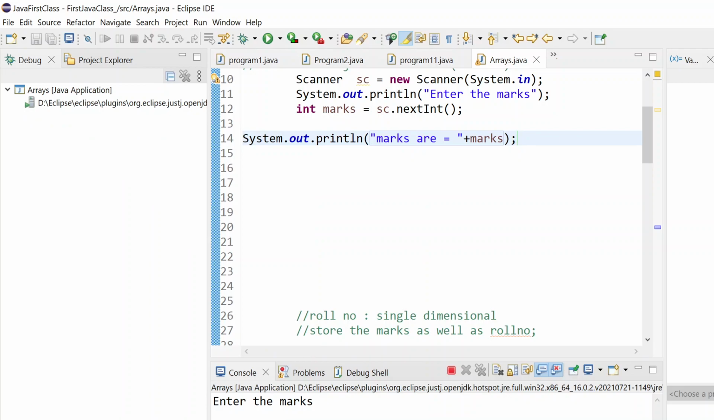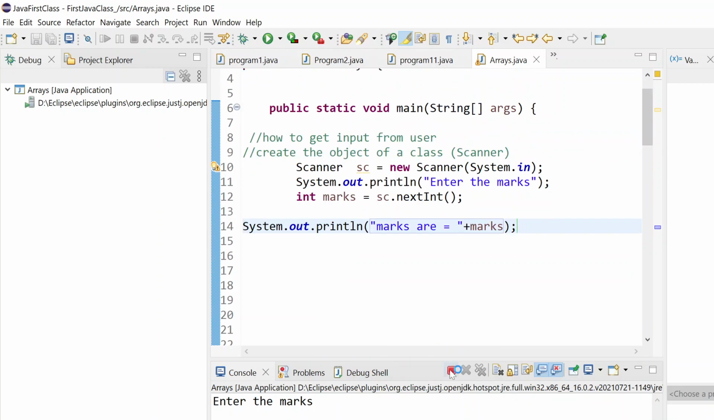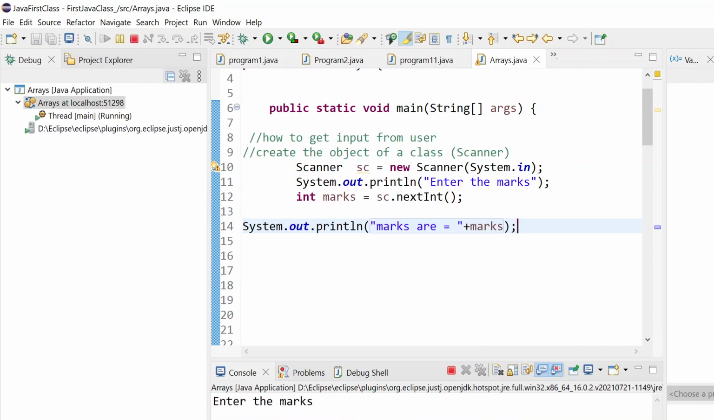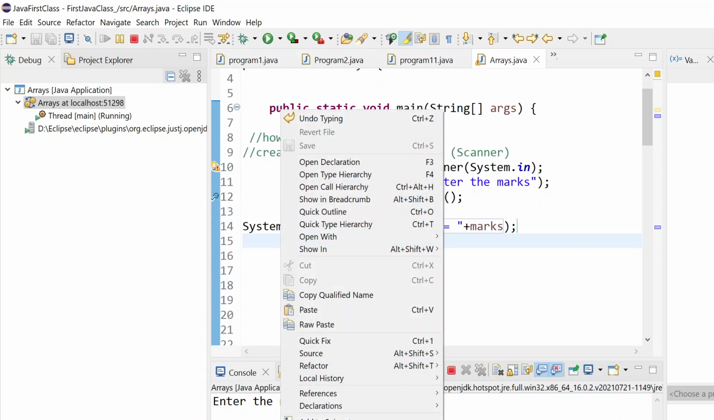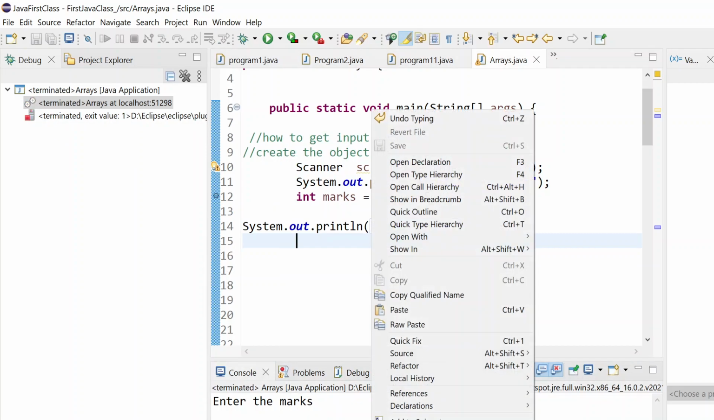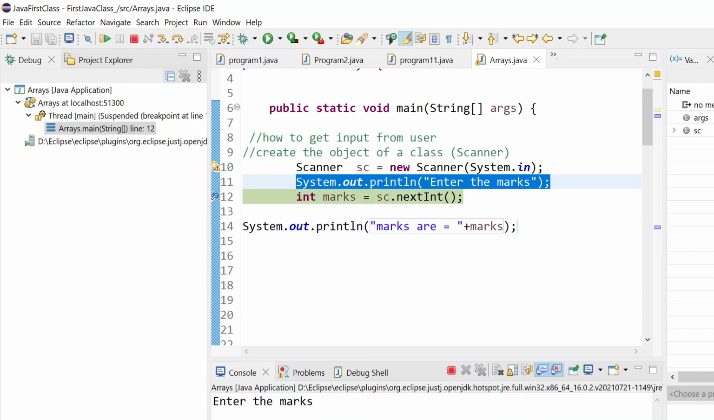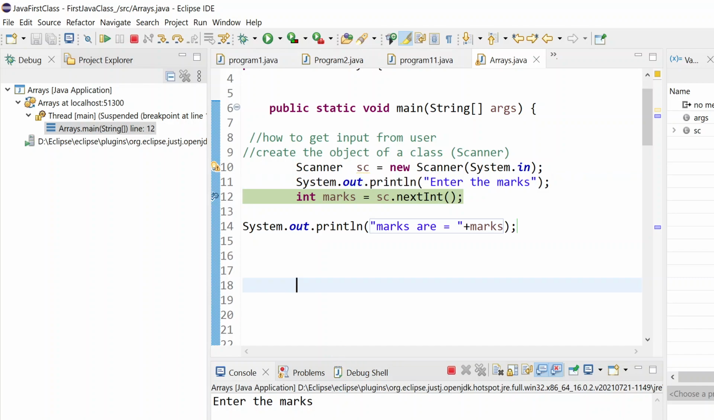Now if I run this program, you can see we got one. I should have debugged the program, not run it. Let me debug it. I have not put any breakpoint, so now our program will stop here, right? This line is printed and it is saying enter the marks, right? So let me first execute this line.